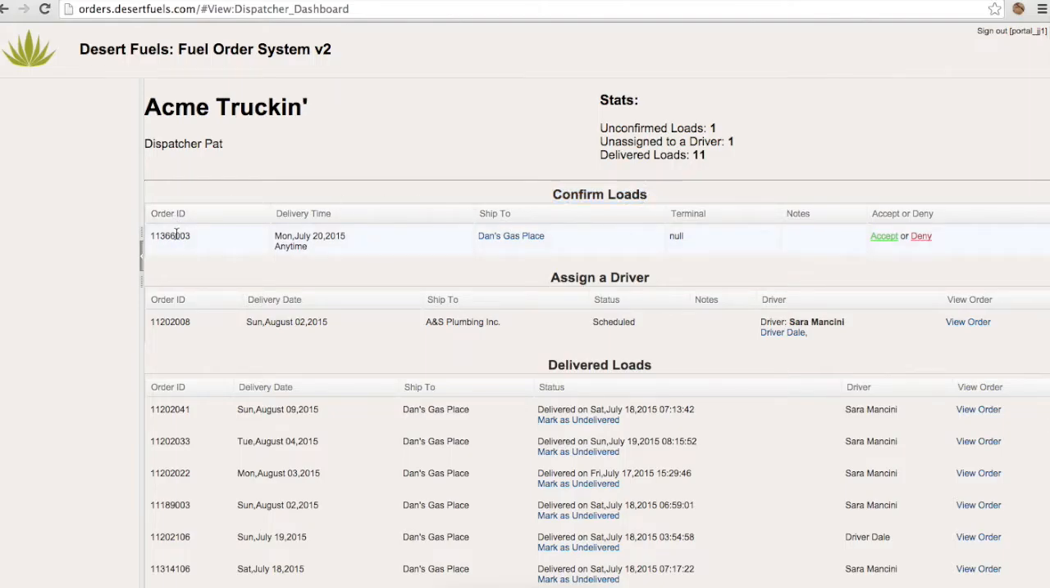You have order ID. The order ID is the specific, unique number that every order has. So in this case, the order ID is 11366003. You can always reference this order ID when talking to a driver or talking to a customer account manager with Desert Fuels. This order ID is unique and will be able to be referenced by any one of them.